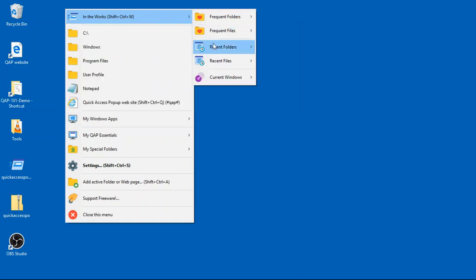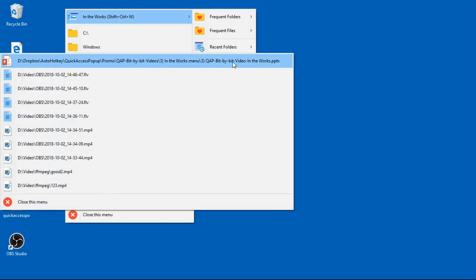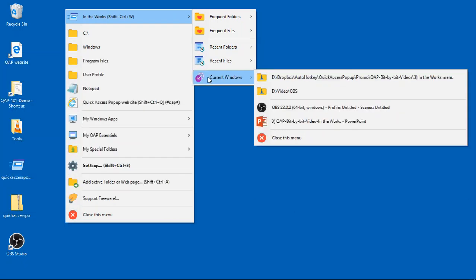Thirdly, we have the recent folders and the recent files. So these folders and files are those that you used most recently. It comes from special folders in Windows that collect all the activity you do on your computer for folders and files. So we'll see from where it comes in a minute. And Quick Access Popup is showing here the 10 most recent folders and the 10 most recent files. And finally, there's the current windows.